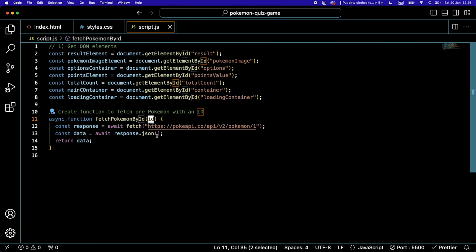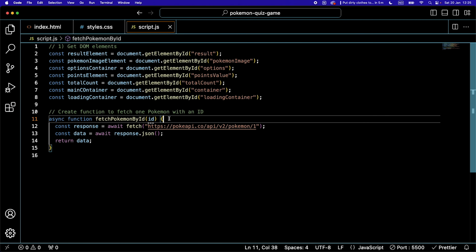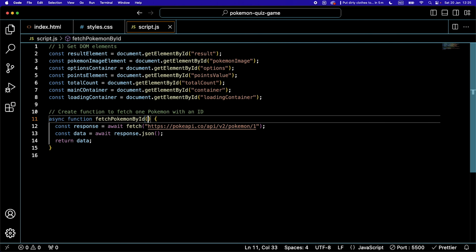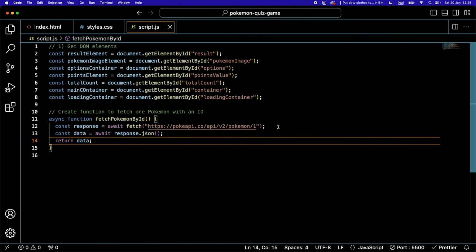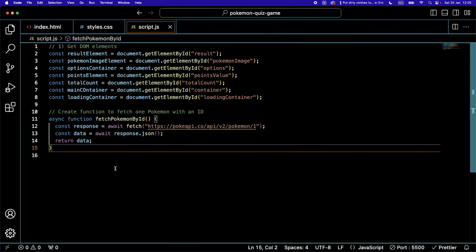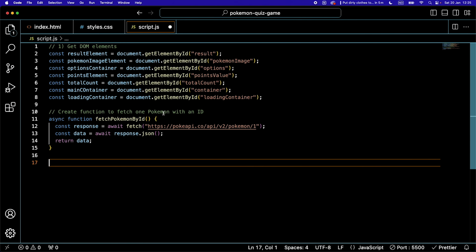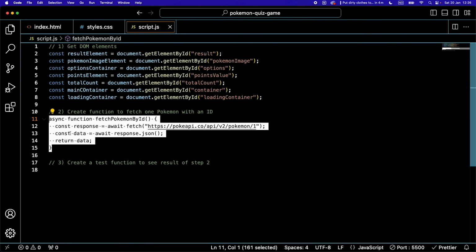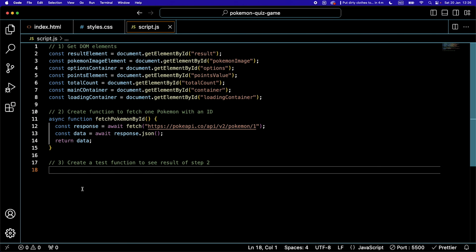As you can see here, we are currently not using this ID, so let's just leave that for now, or we can just delete it for now, because I want to show you what it looks like when we have the ID hard-coded here. Now, this was step 2, by the way. Next thing we're going to do is create a test function to see the result of step 2, to actually see what this async function is doing.